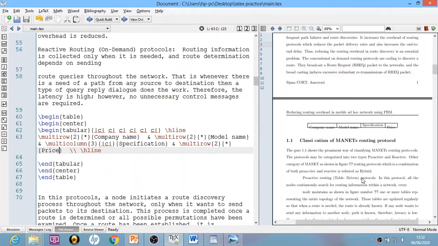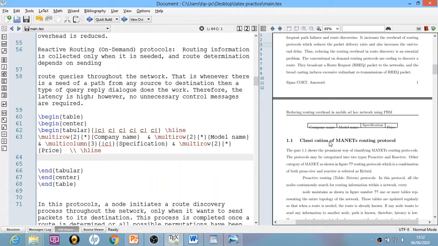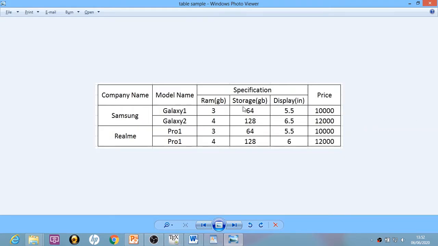Let us try to compile this thing, whether it will work or not. Fine. Okay, this is working. Now you can see that the horizontal line is passing through and through the content. Let us see how to resolve it. Now what I will do is, first of all I will add a 2nd row. Now we know that the first column is a multirow, so I don't need to add any parameters, so I will simply write ampersand. The 2nd column is also multirow, so I don't want to pass any parameters, that's why I will write ampersand. And now at specification we have 3 columns, RAM, storage and display.